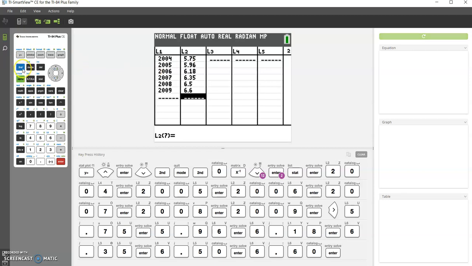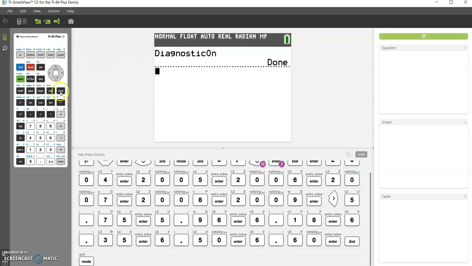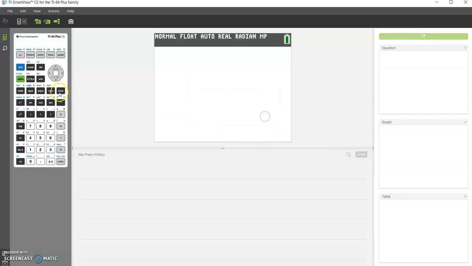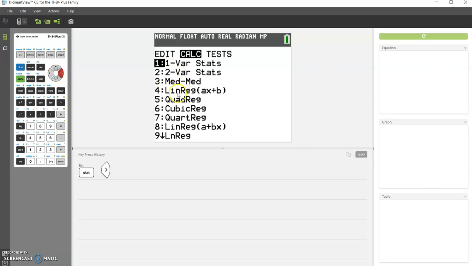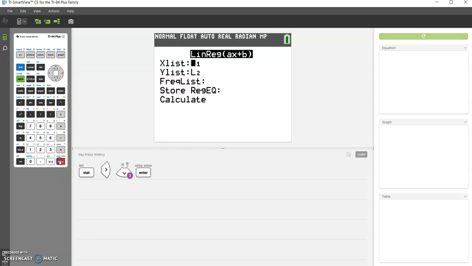Alright, once you've done that, I'm just going to hit second mode to clear out of there, and hit clear one more time. Then I'm going to clear this down here. At this point, I'm ready to find the linear regression. So I'm going to hit stat, and this time right arrow over to calculate. Number 4 is the linear regression, so I arrow down to number 4. I put mine in L1 and L2, so most likely by default that's where yours are. So I'm just going to keep it in L1 and L2.